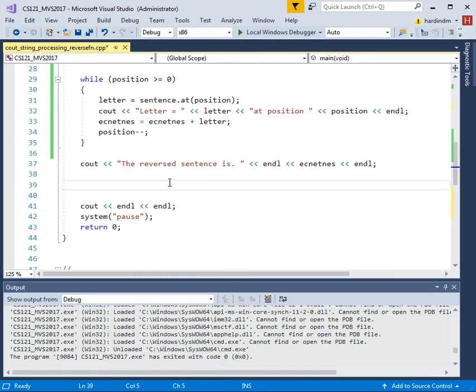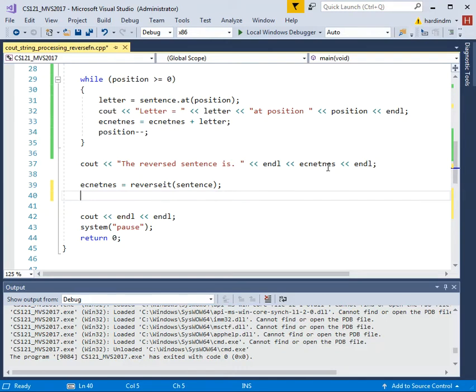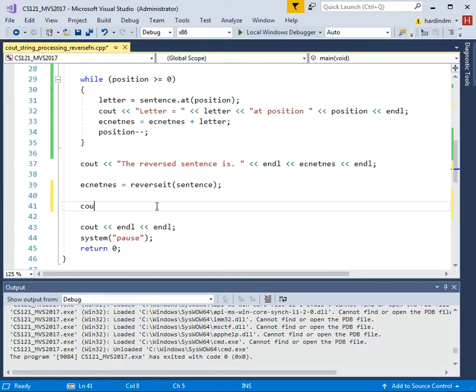and now let's reverse the sentence again by calling our function. All right, so this time ECNETNES is equal to reverse_it, and we'll send in the regular sentence spelled in the right direction. So we call the function, and we give it the variable sentence, and then when we come back, we can output the value here, and let's say double quote from function. Now let's spell that correctly. F-U-N-C-T-I-O-N. Say from function reverse_it.